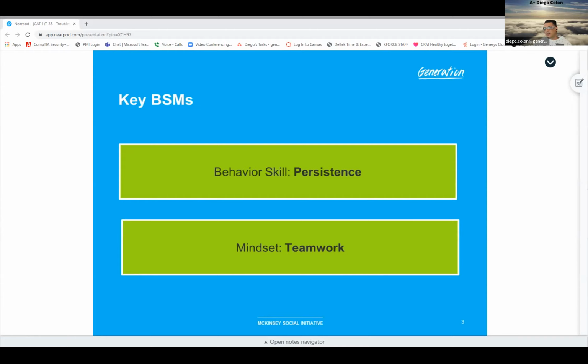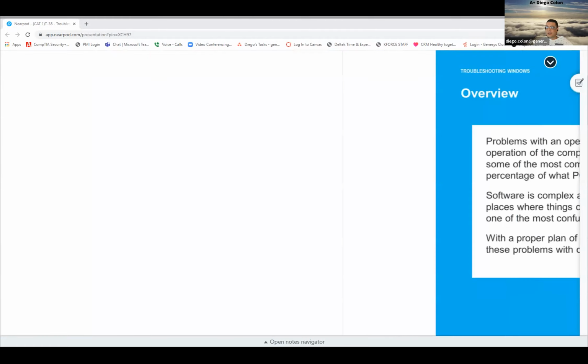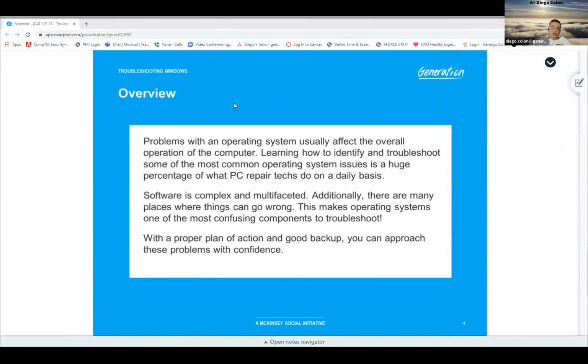Ultimately, one of the things that we want to have in our action plan would hopefully be a good backup. We want to make sure that we back up all the information before we proceed and go further, especially if we're running into these issues that we're running into nowadays.